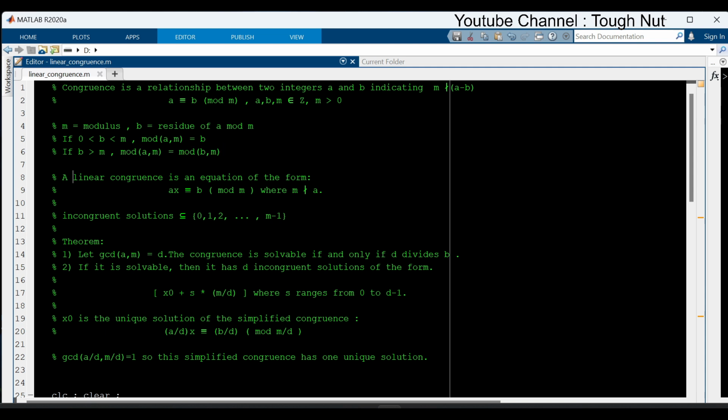So what is a linear congruence? A linear congruence is an equation of the form a times x is congruent to b modulo m, where m does not divide a. Here, x is the unknown variable. Any value of x which satisfies the congruence is called a solution. We should also understand the term incongruent solutions. Incongruent solutions are the integers within the set containing integers from 0 to m-1 that satisfy the congruence.